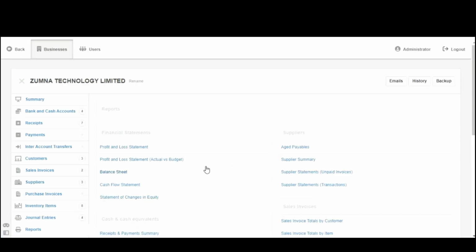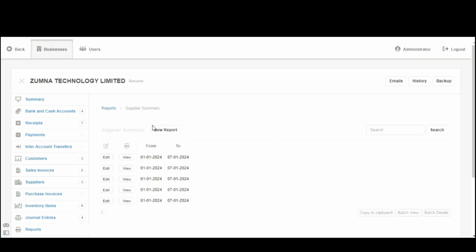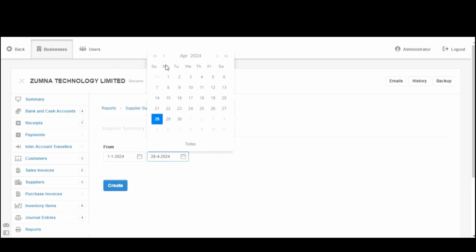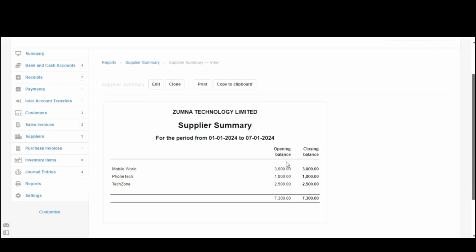Once you click on it, go to the Supplier Summary Report. Click on the Supplier Summary Report and then click the New Report button. We will create a Supplier Summary Report for the period from January 1, 2024, to January 7, 2024, and then click the Create button to generate the report. The report provides the following information.